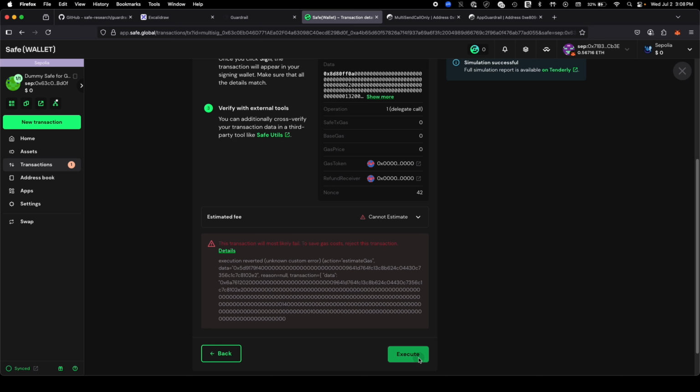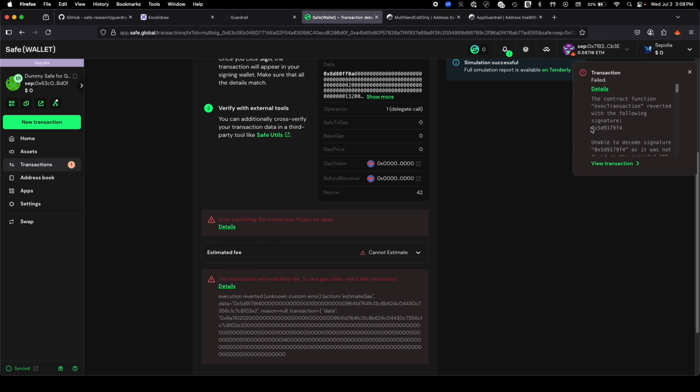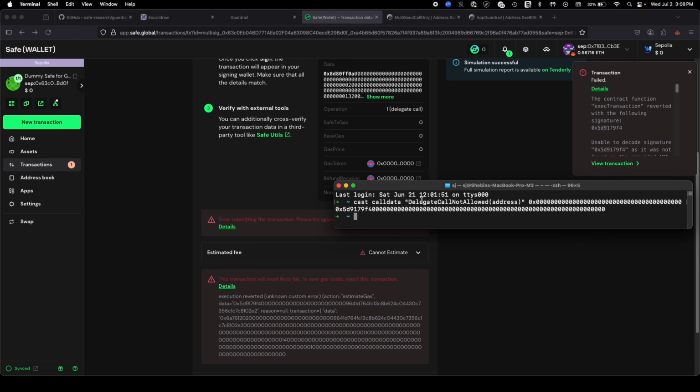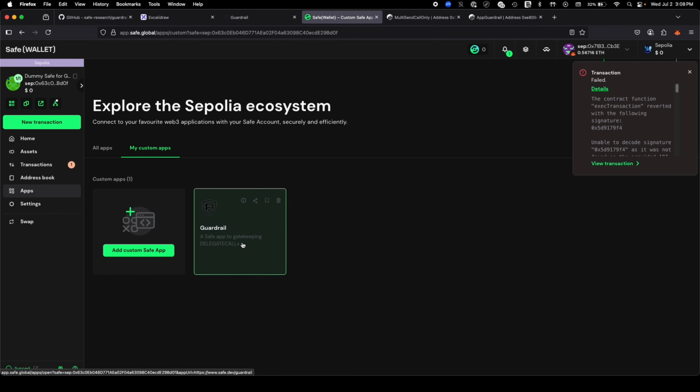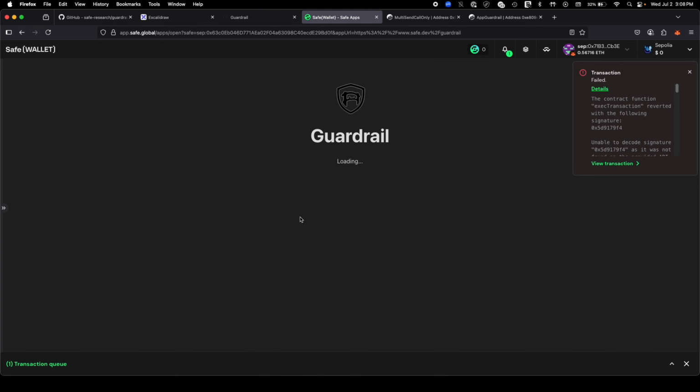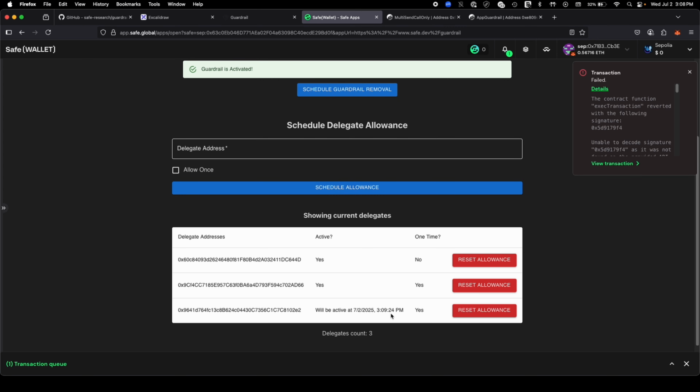Now, if we want to go through the execute function, it will show the error, which is this one, 0x5D9179F4, which actually translates to the delegate call is not allowed for that particular address. So let's wait for the multi-send to be approved, which should be in about a minute.